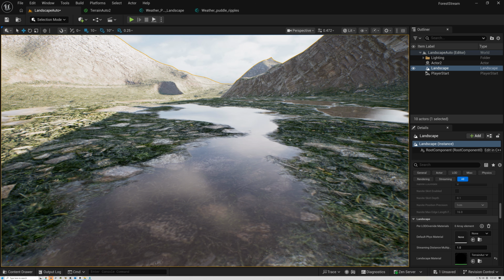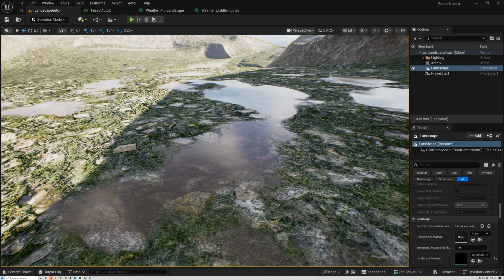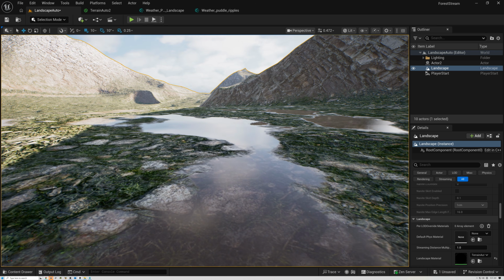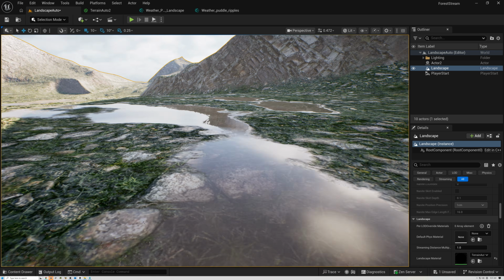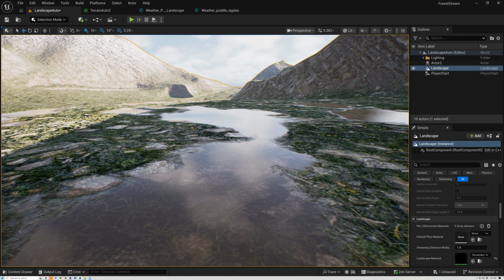And now you can see that we have some pretty nice looking puddles. Now, when you first add yours to your landscape, you may not get anything. And that is because the material function has some exposed parameters that we need to take a look at.